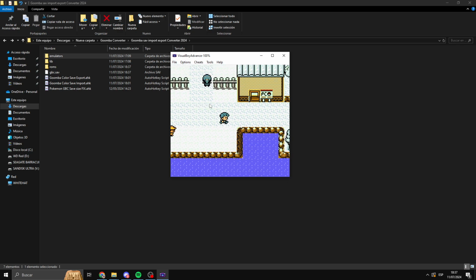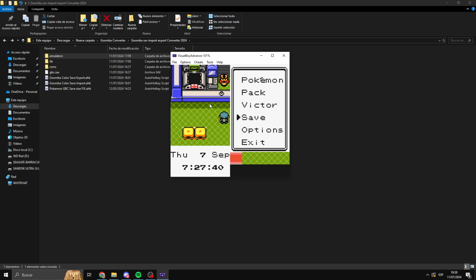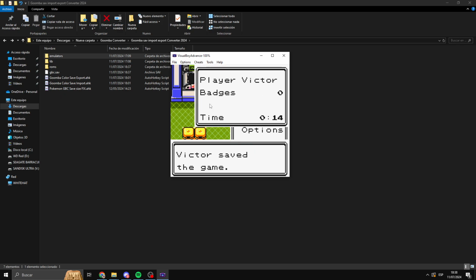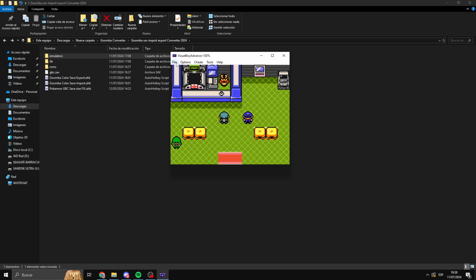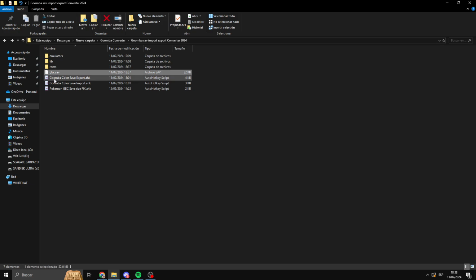Now let's pretend that I saved the file inside of a Pokemon Center and I want to export this save file so that I can use it on Goomba. So I save inside of the emulator. I'm going to remove this save file now, and I have this save file.